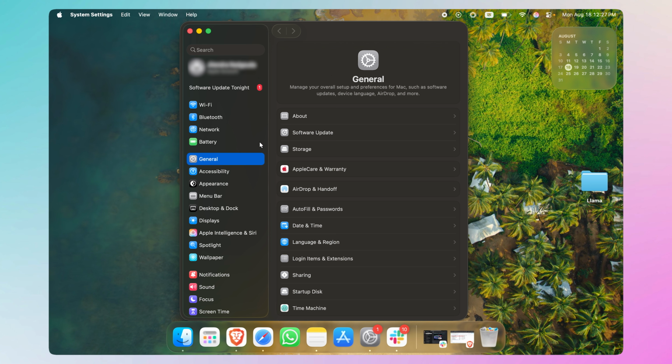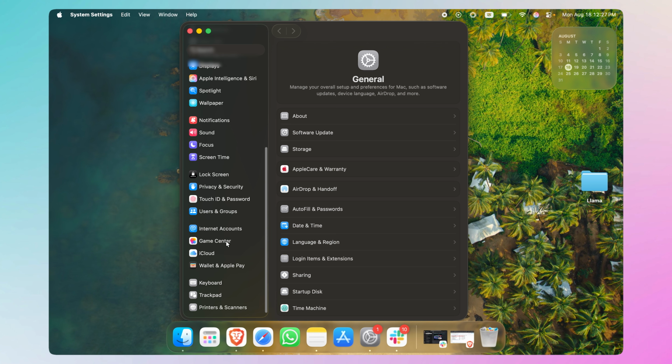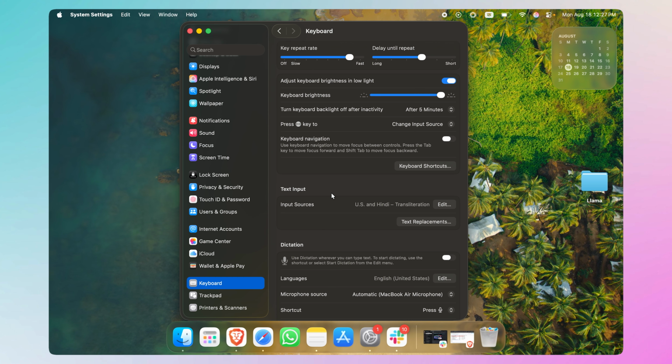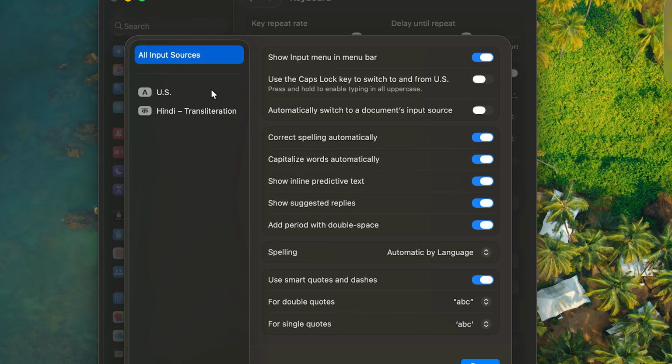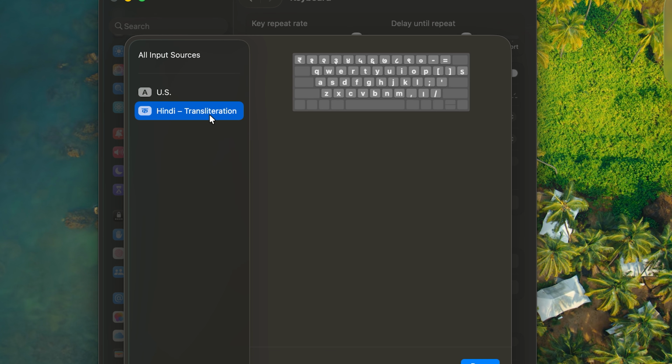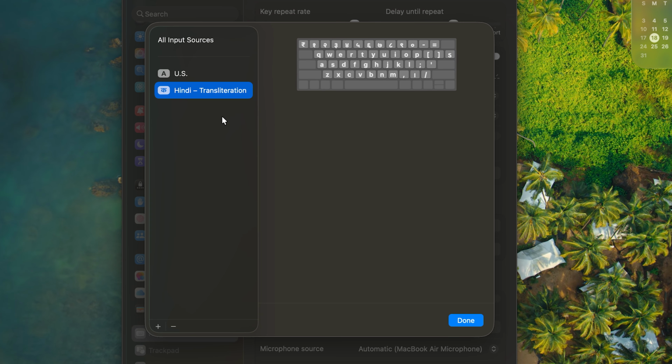Now let's go on to the keyboard part. For that, you want to scroll down to keyboard in settings. So now that we are in keyboard, you can see we have text input. In text input, we have input sources. We want to hit edit. And in edit, here you can see I've already added two languages. So one is United States, the other is Hindi transliteration, the one I showed you.